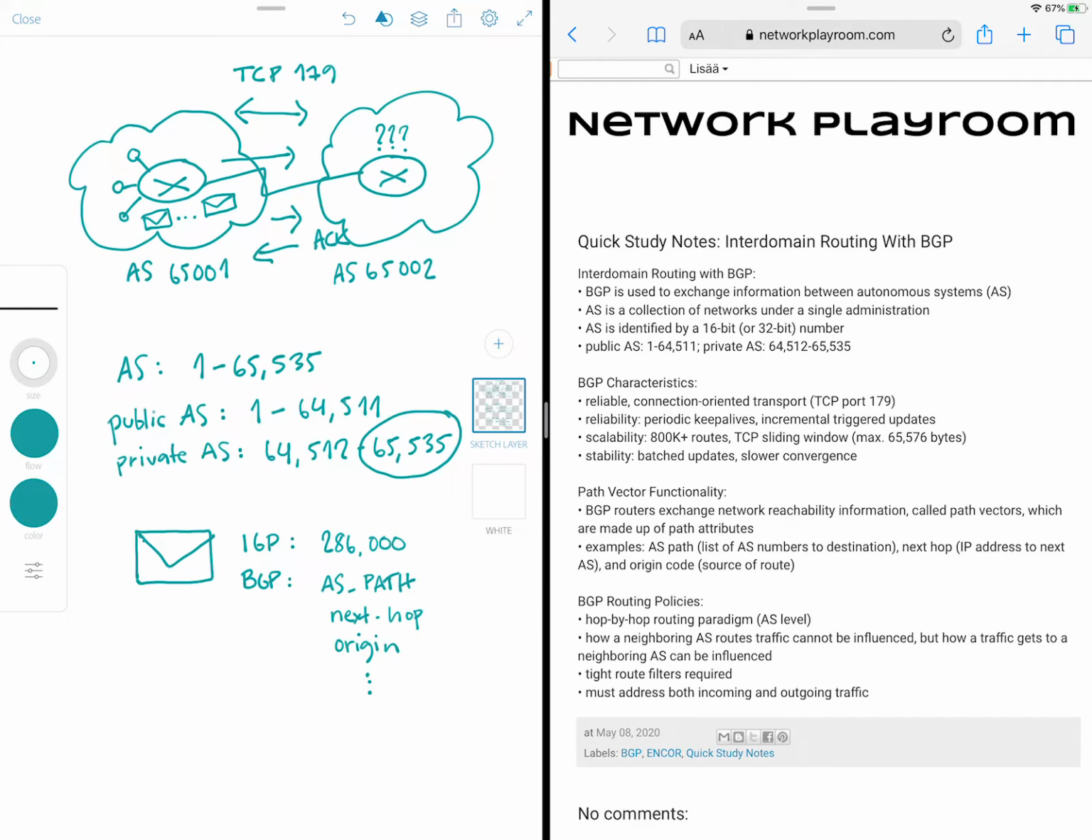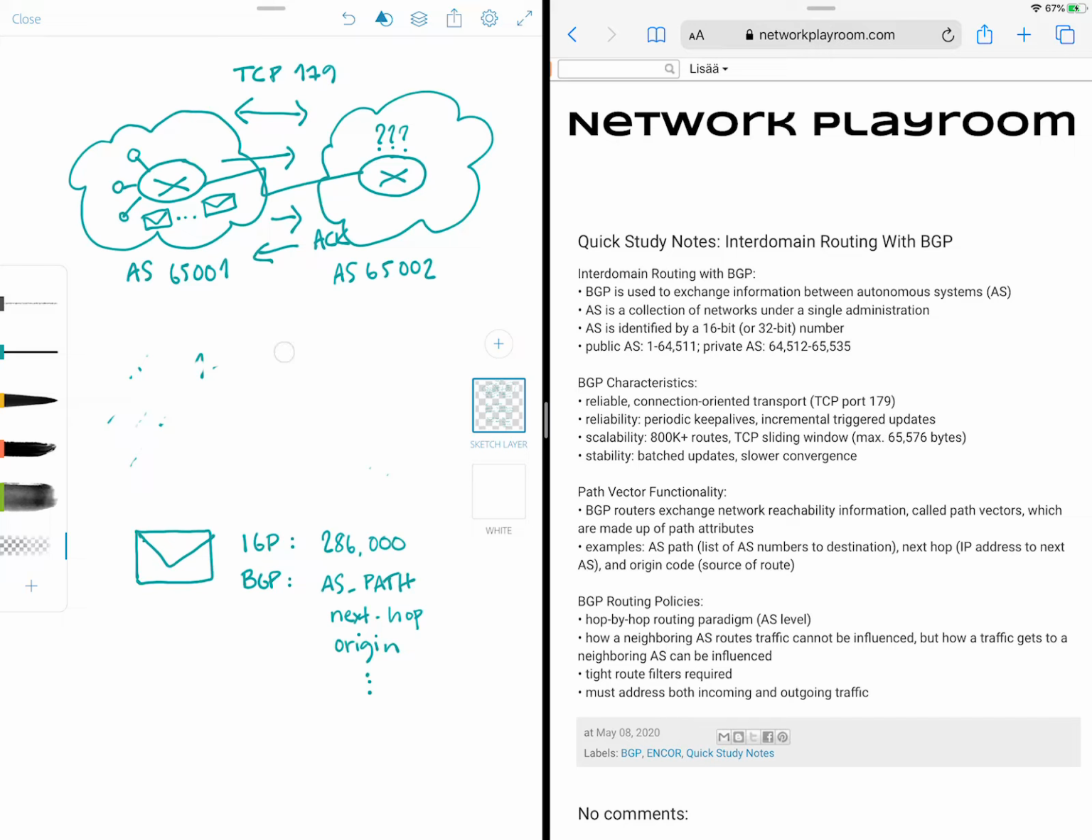I want to demonstrate that concept on the screen here, but I think this is a little bit messy, so let me get rid of some information here. Let's remove the AS numbers. Okay, so let's imagine another AS here. Let's make this AS 65003. And these are all connected.